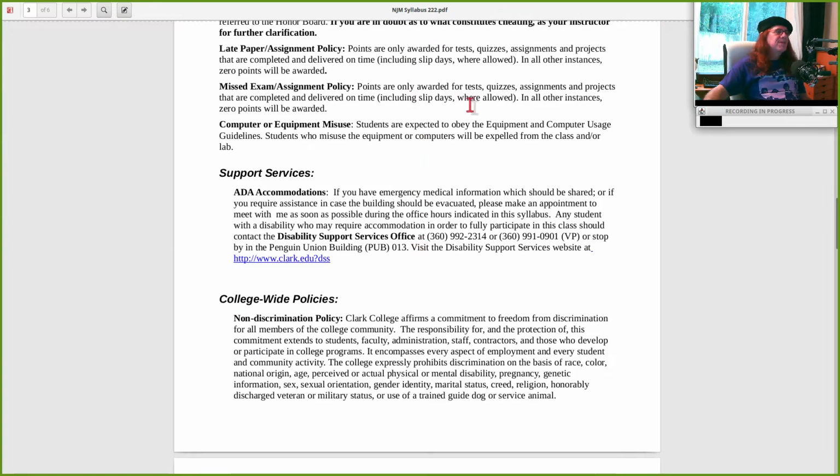Don't miss your exams or other deadlines. That's a bad thing to do. And this is an entirely remote course, so we don't have to worry about not being able to come into campus because of symptoms and such.